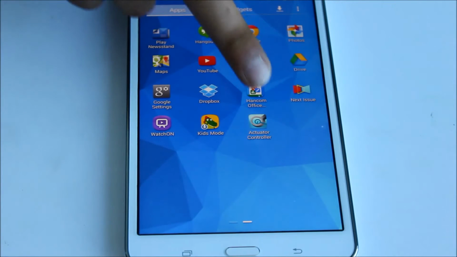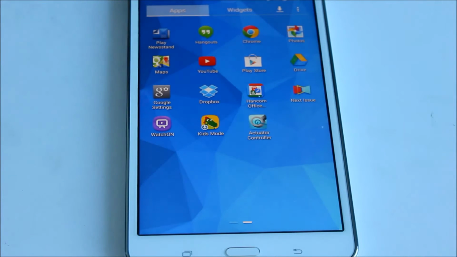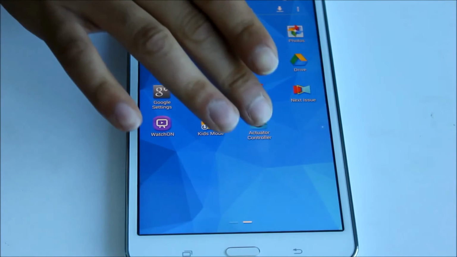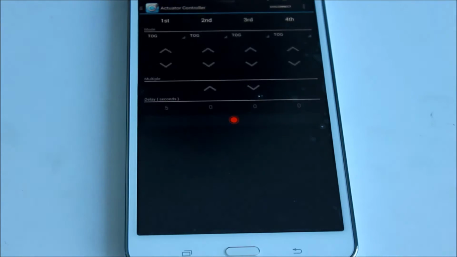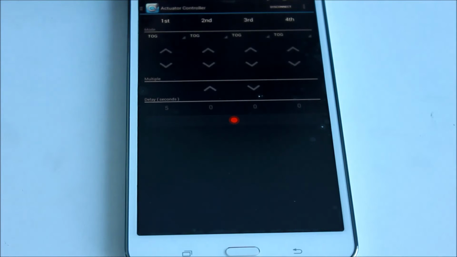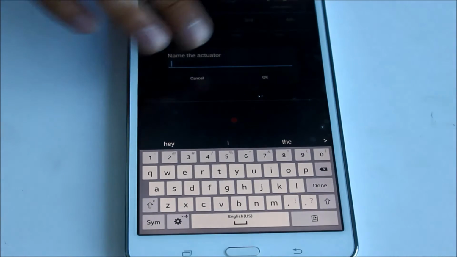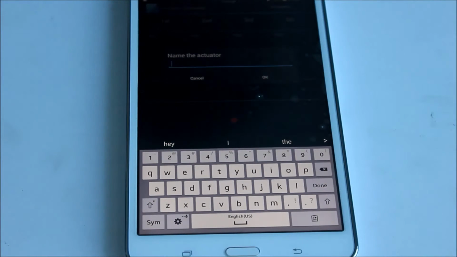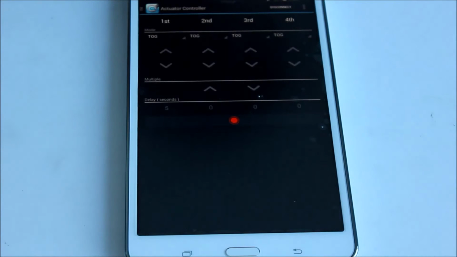But for now, what we'll do is we'll go into the app. It's called Actuator Controller and has the Progressive Automation's logo on it. Once you're in the app, you'll see there's a series of buttons. I can go over everything here. First at the top, it's labeled first, second, third, and fourth. This is for each of your actuators. You can rename it to something else like passenger door, trunk, whatever your application needs.